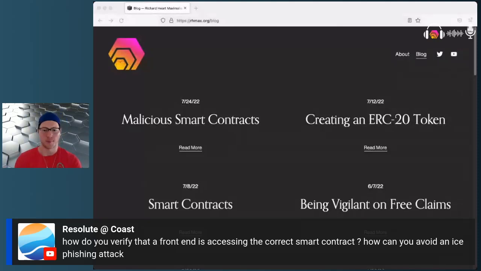How do you verify that a front end is accessing the correct smart contract? How do you avoid an ice phishing attack? Good question.